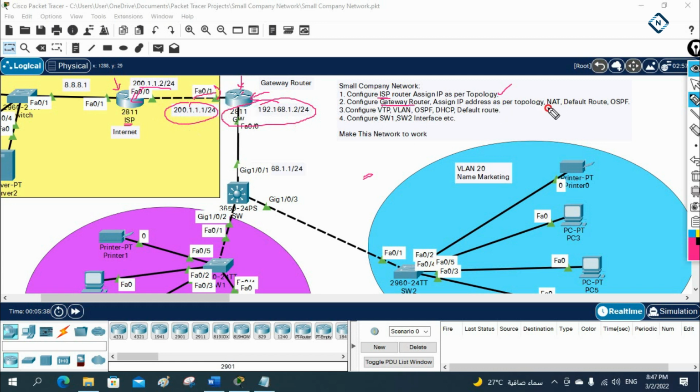And also we will do the NAT, because we need to translate this private IP into public IP. That is nothing but we will do PAD, port address translation. And we need to create the default route. I want to send all my traffic, whoever wants to go to the internet, to the ISP router.